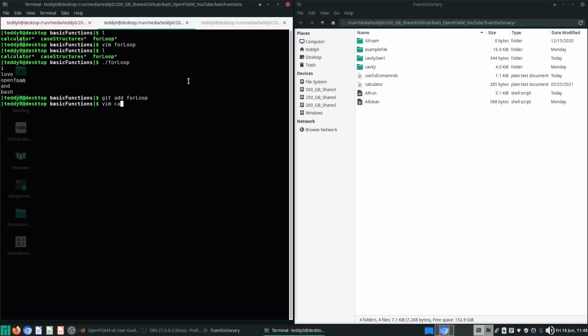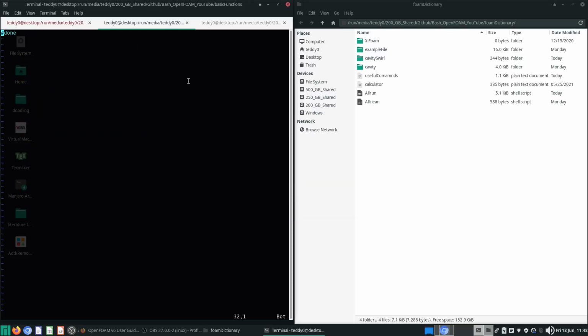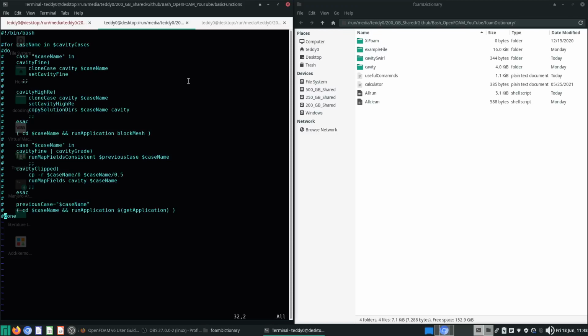Now the second part, let's look at case structures. Case structures are like if ... do ... else ... end. So this is something like what case structures are. Case structures are basically your if loops, okay? But they're in a sense more neat than if loops.